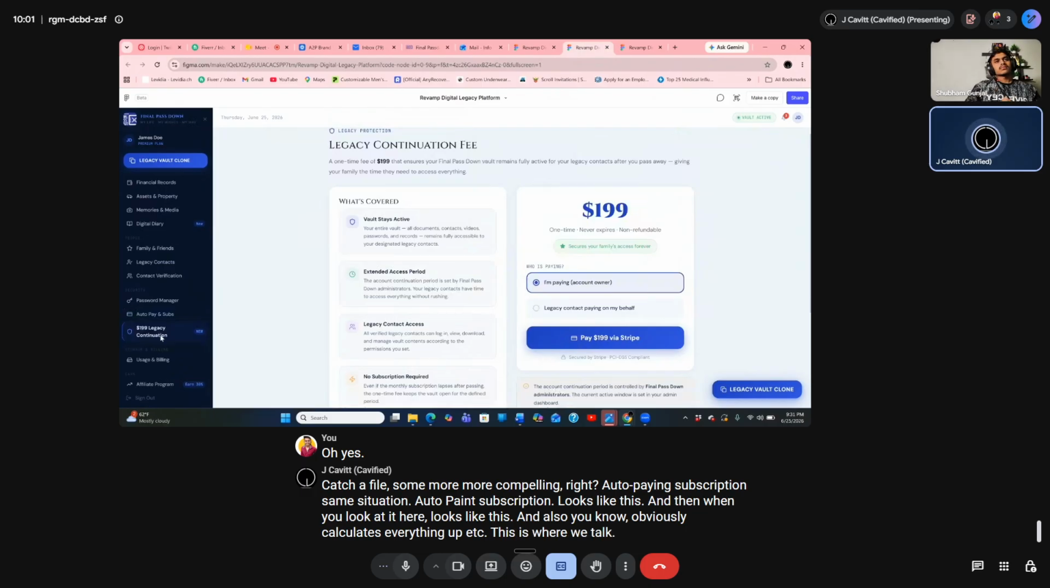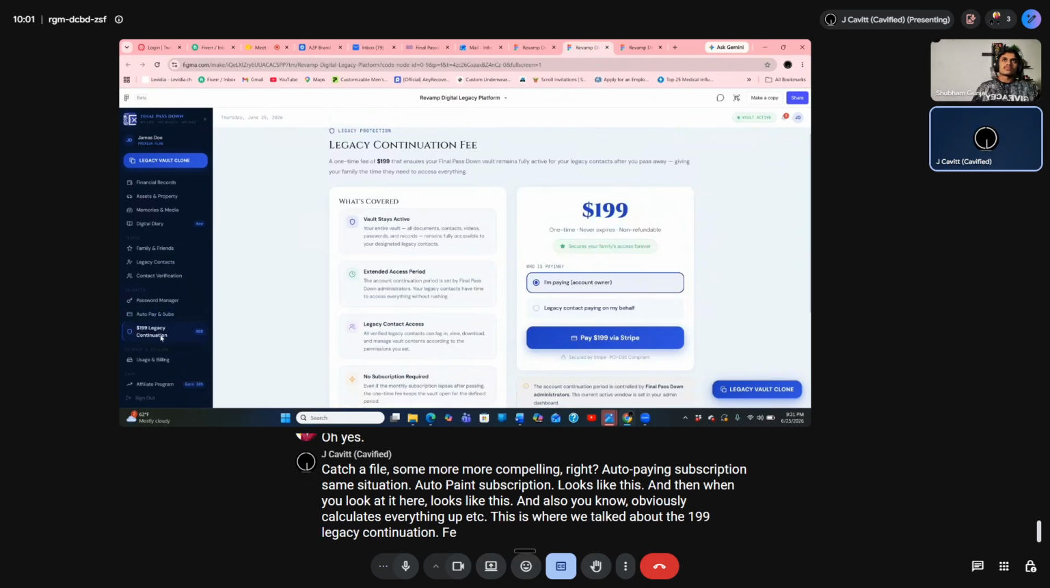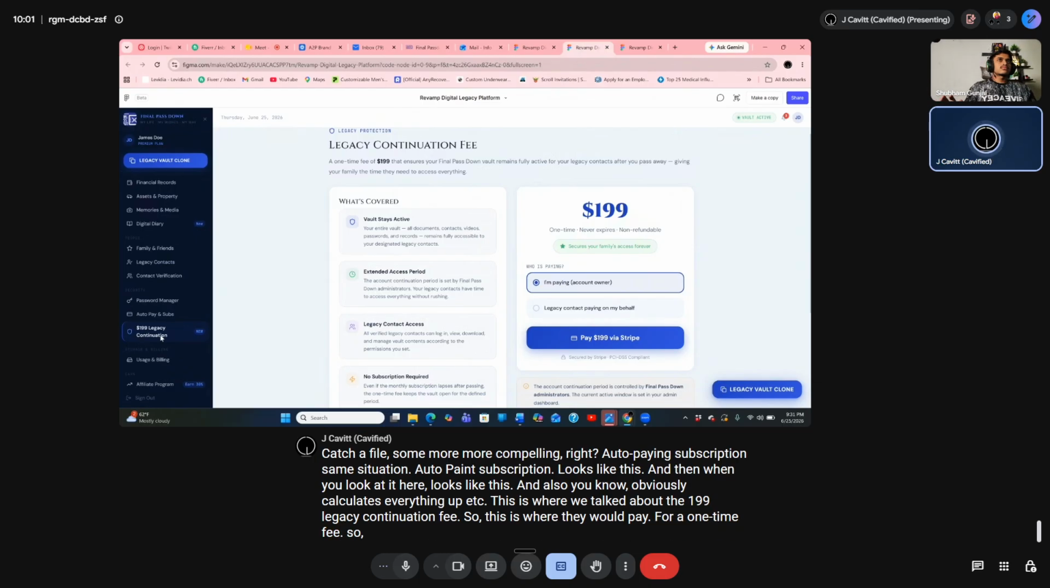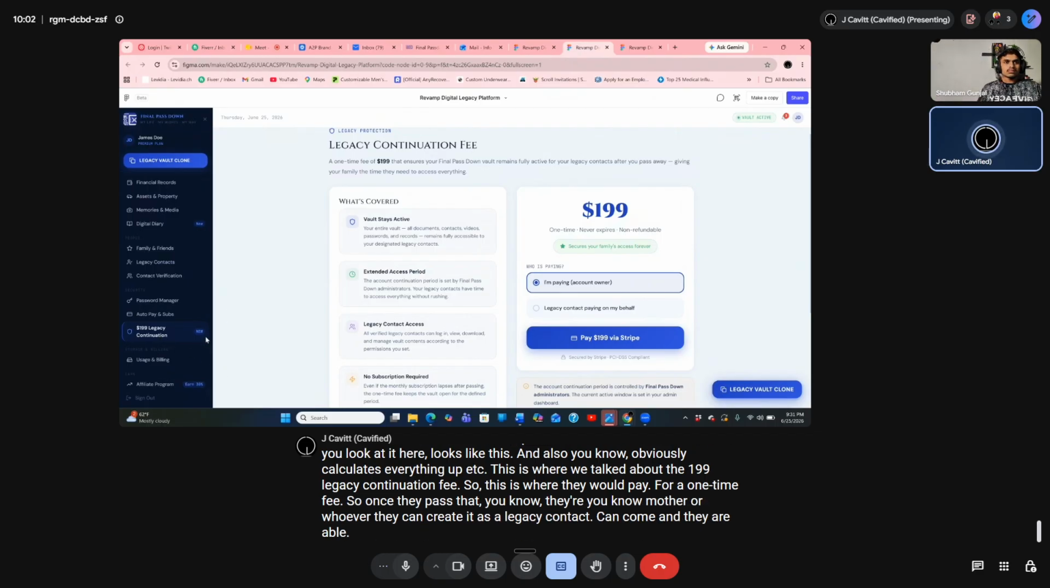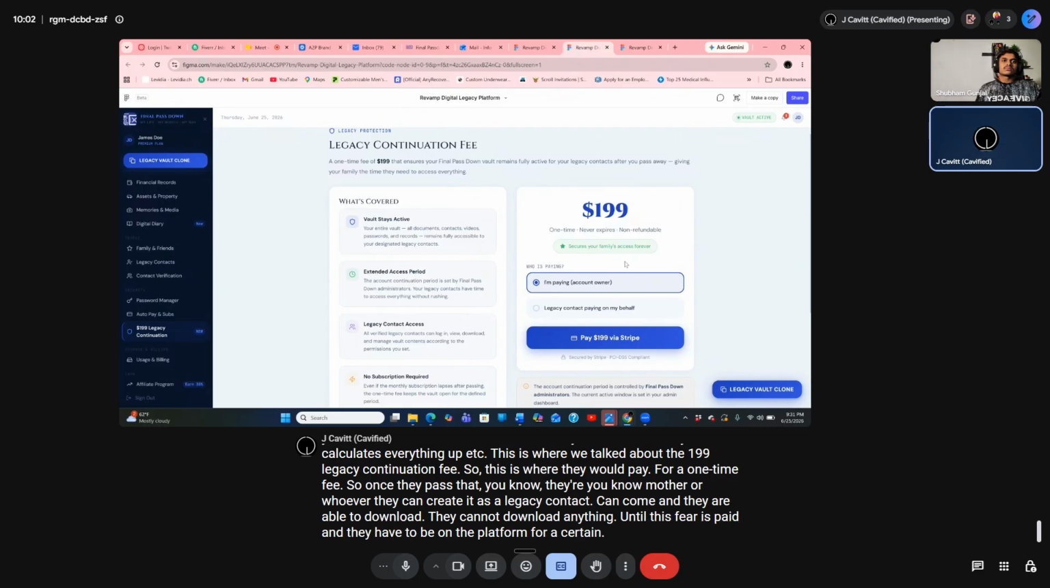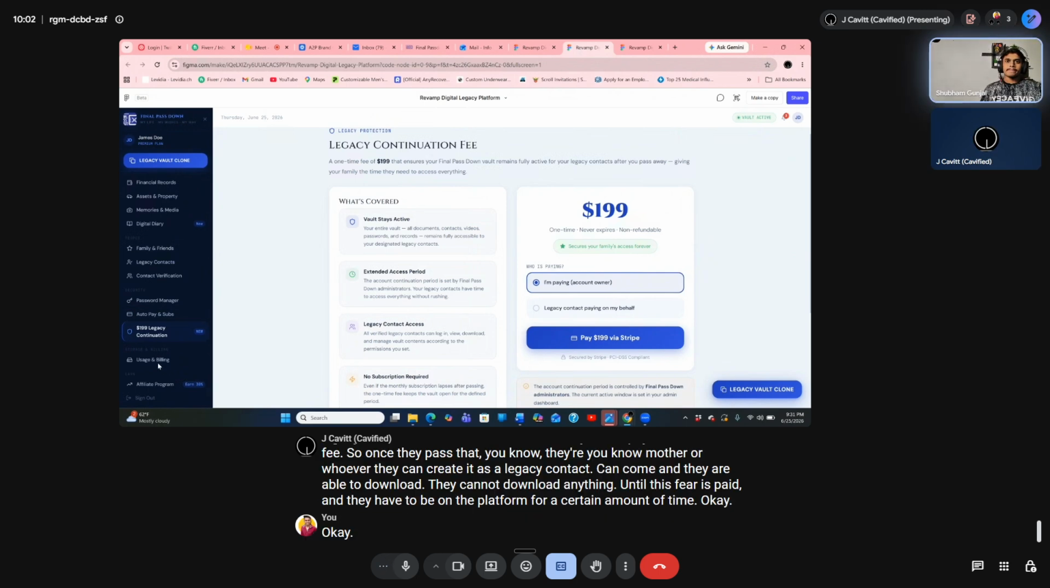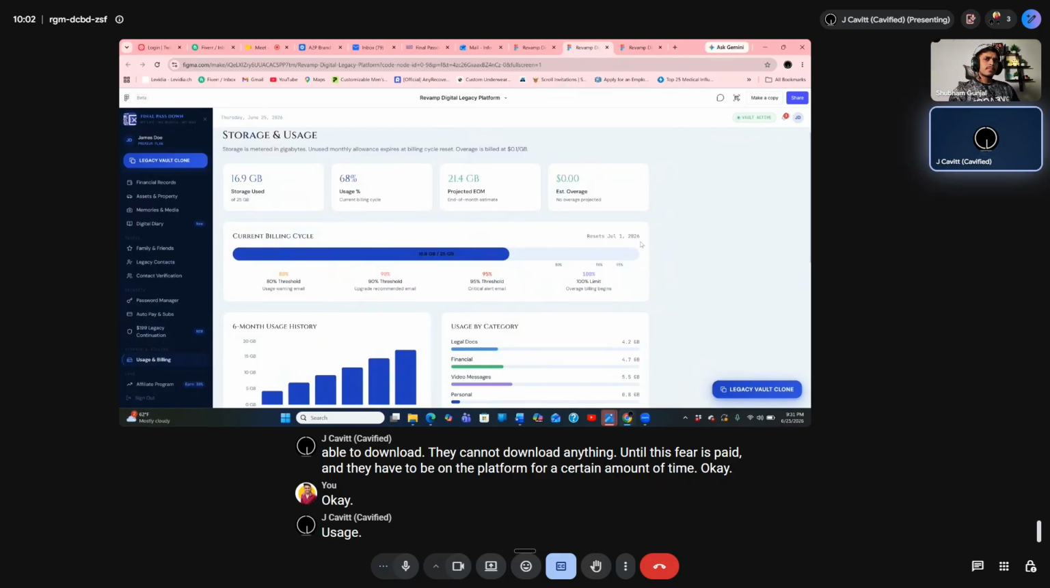This is where we talked about the $199 legacy continuation fee. So this is where they would pay for a one-time fee. So once they pass, their mother or whoever they can create as a legacy contact can come and they are able to download. They cannot download anything until this fee is paid, and they have to be on the platform for a certain amount of time. Okay.